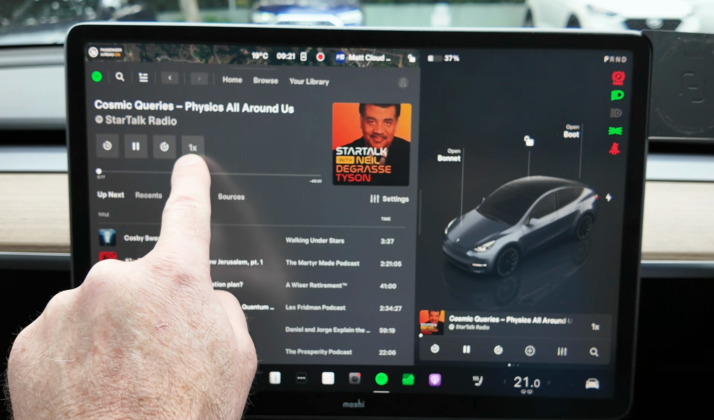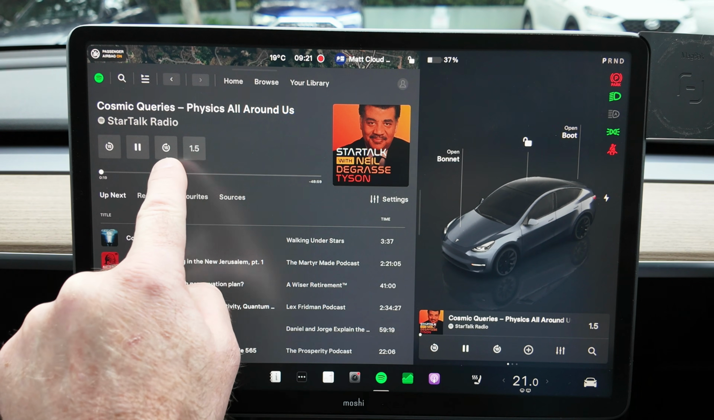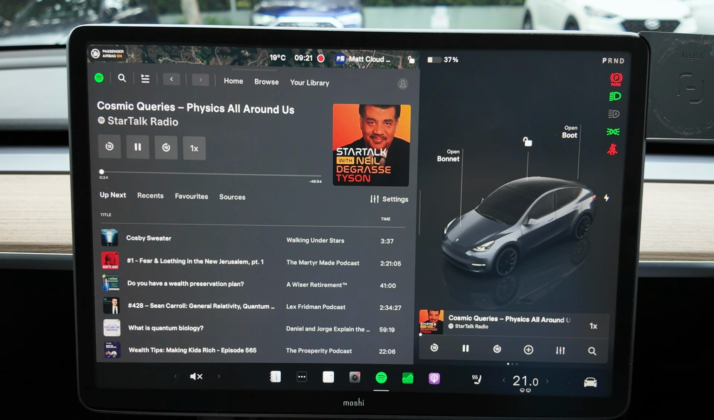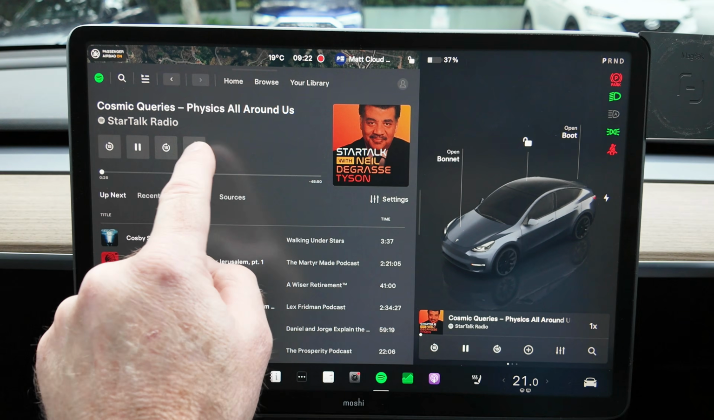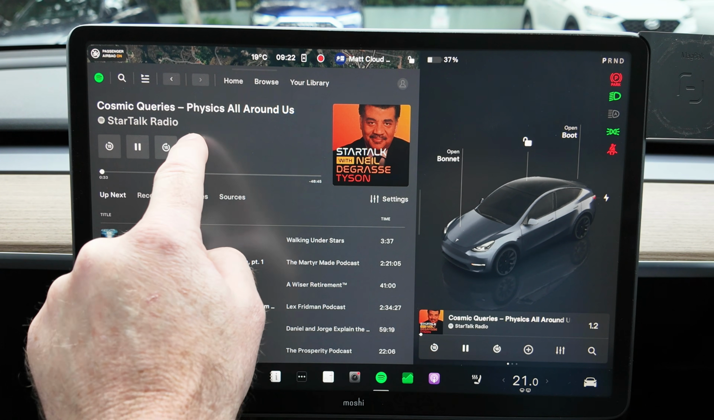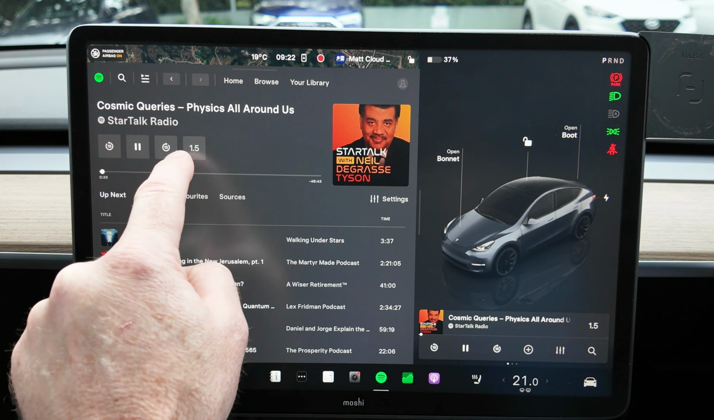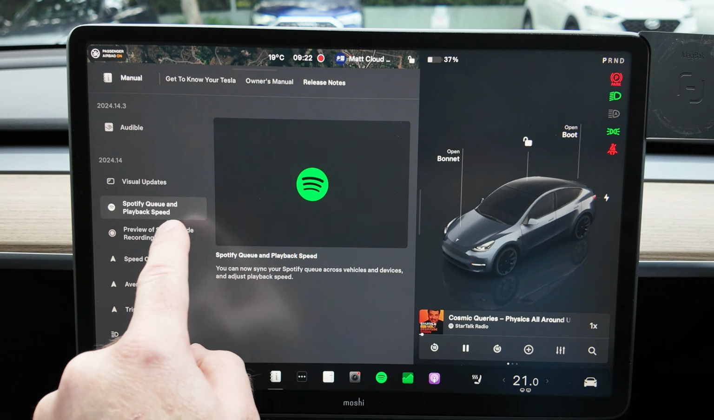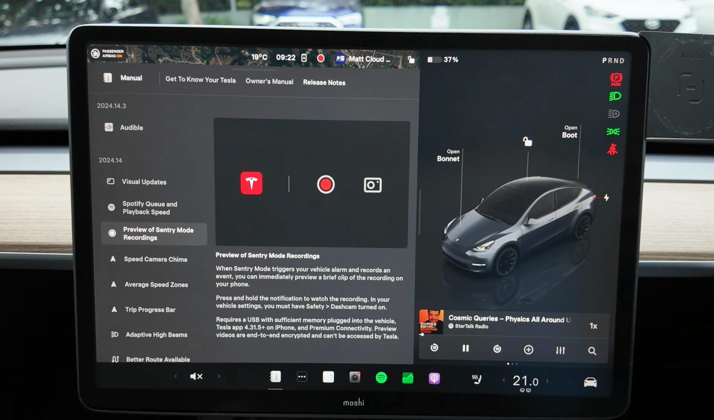So you can see it up here as well. 1 times, 1.2, 1.5, 2 times, 0.8, and 1 times. So I know a few people like to listen to podcasts and things at 2 times speed, or 1.2 times speed, just to get through them a bit quicker. And I prefer to just listen at normal speed. Okay, so that's that. Preview of Sentry mode recordings. Now, I'll put an overlay here.